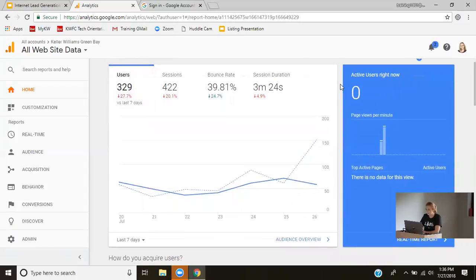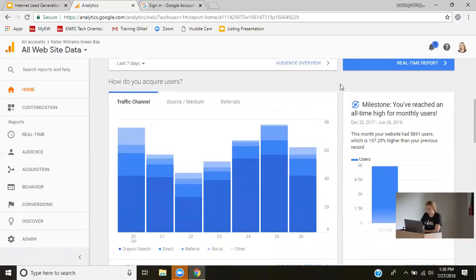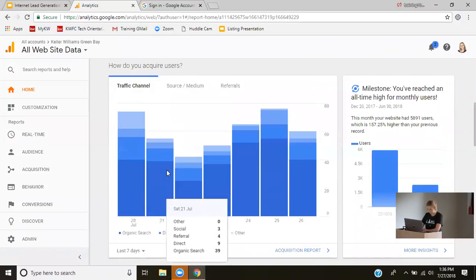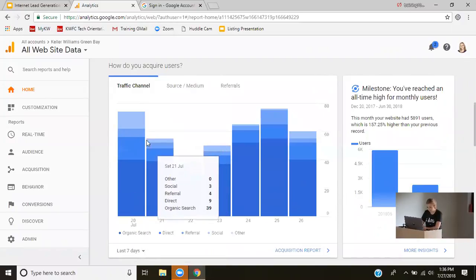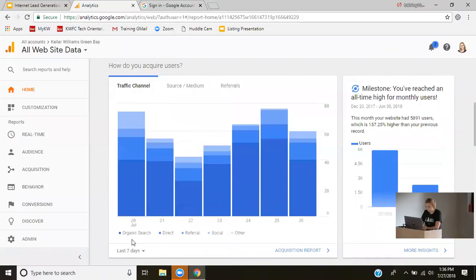So that's kind of that quick overview that you get of things. This first page has a lot of information on it. That's pretty neat to look at. This tells me, how do I acquire users to our site? So there's organic, direct, referral, social, and other. So you can see organic search.